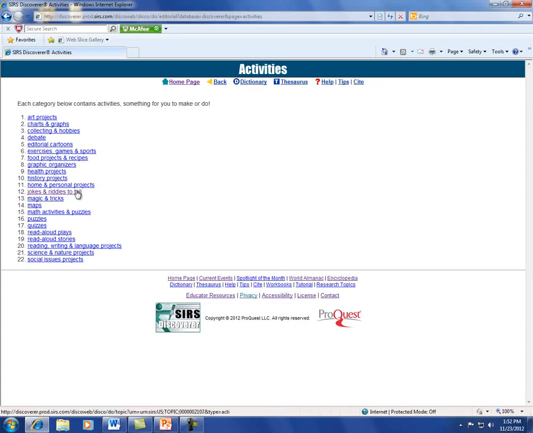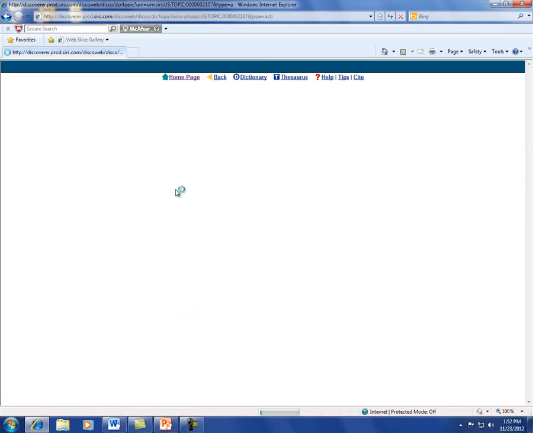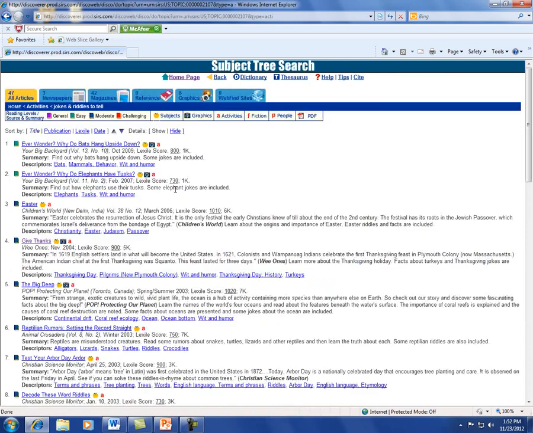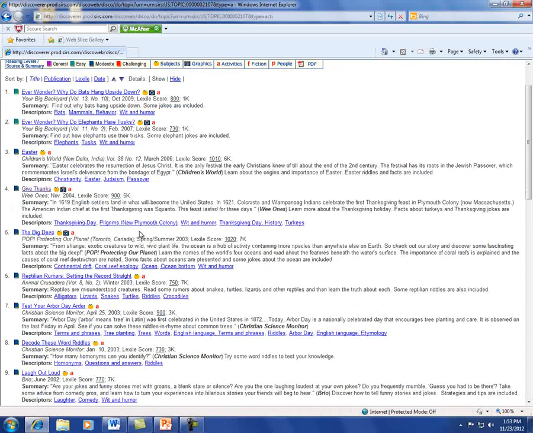If I click on one of those, so for example, jokes and riddles to tell, you'll see that again we have the icon at the left giving us the reading level. There are also tabs across the top telling me I have 47 articles, 3 of them newspapers, 42 magazines. I have 6 graphics. Under some of these, you'll also see I've got descriptors with each one, as well as a Lexile reading score.